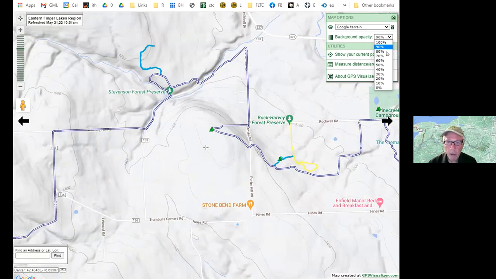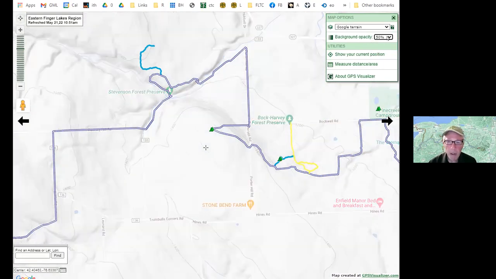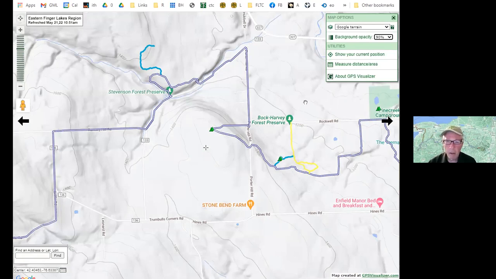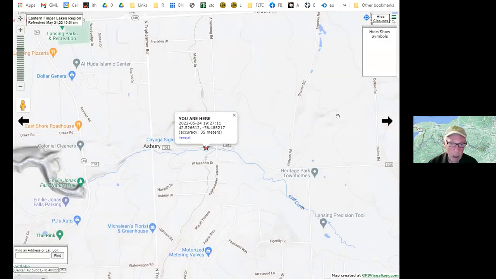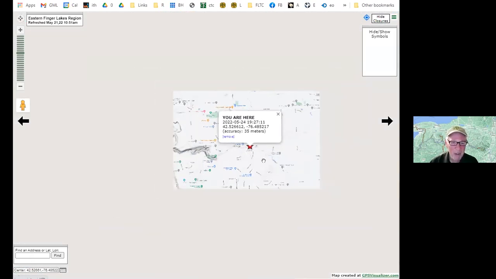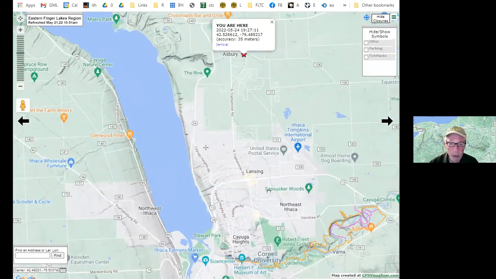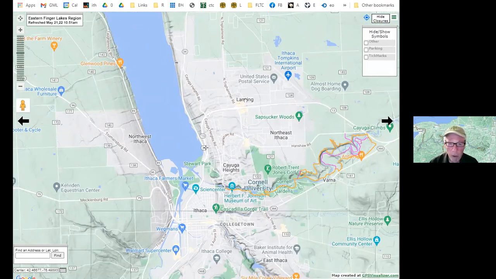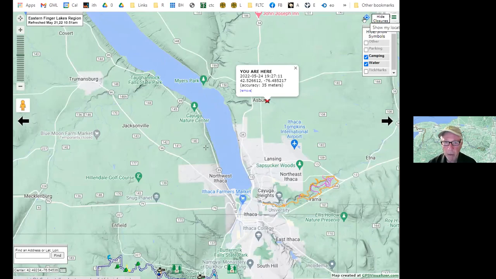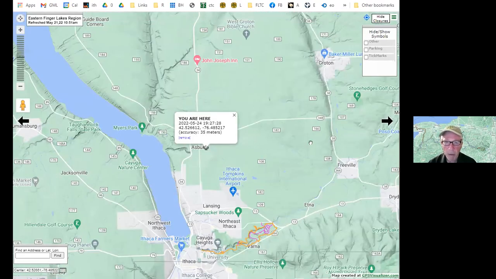You can also change the opacity of that. So if the background is distracting to you, you can reduce the density of it. And we also have this little button called Show Your Current Position. This is not very useful now because I know that I'm at home, but if you're in the field and do have an internet connection, or if you have this map on your phone before you left home, you'll be able to see where you are in the field by clicking this little button. This little blue button is the same.